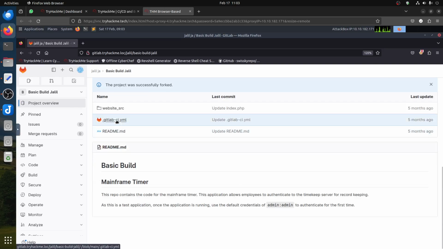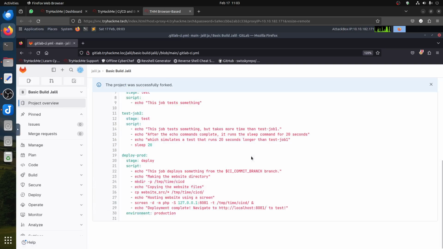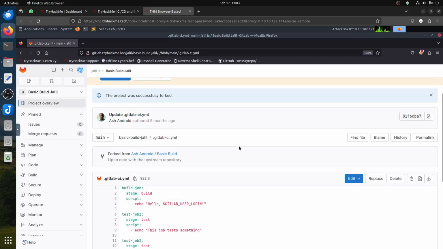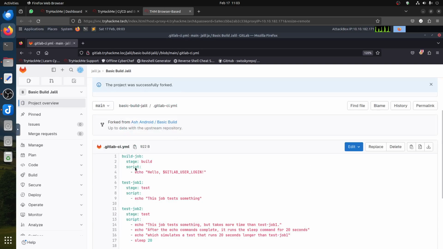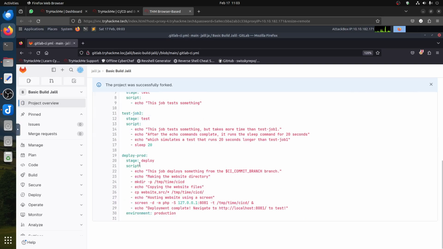So if we go now to GitLab CI, you can see what this one is doing. This is the stage build, the script hello, then the testing jobs for testing purposes, and then we have a deployment part, now deploying the prod. Now you can see what it's doing. Creating a temporary directory and then copying the website information to this directory. Then it's opening the screen and doing port mapping to localhost for this website, so we can access it from this IP address.